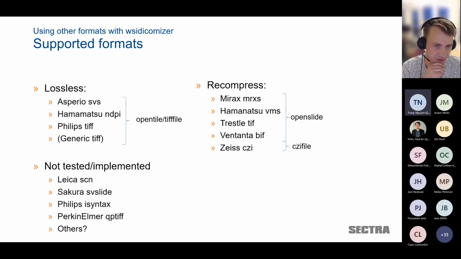So, supported formats for the VC DICOMizer. We have some formats that we support with lossless conversion, meaning that we don't have to decompress and recompress when we convert. And these are, then, Aperio SVS, Hamamatsu NDPI, and Philips TIFF, and probably other TIFF formats. And for this we use the OpenTile tool, which is based on TIFF files, to losslessly just copy tiles from, for example, the SVS into the DICOM.